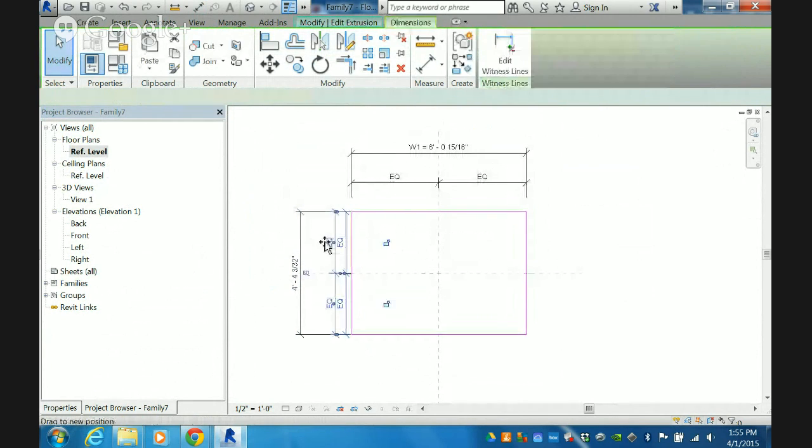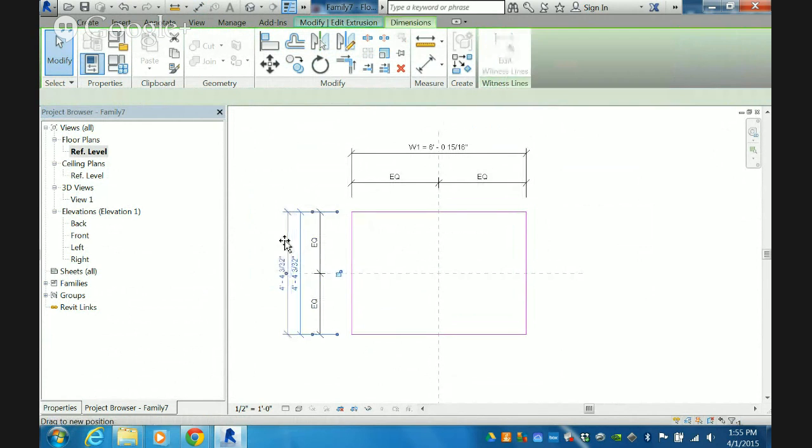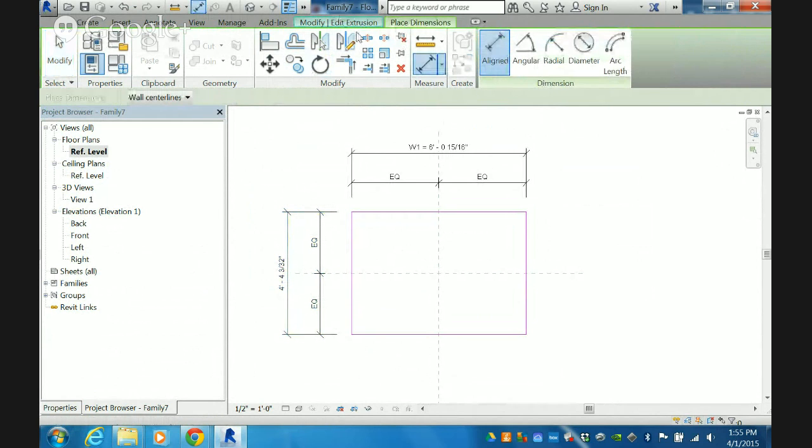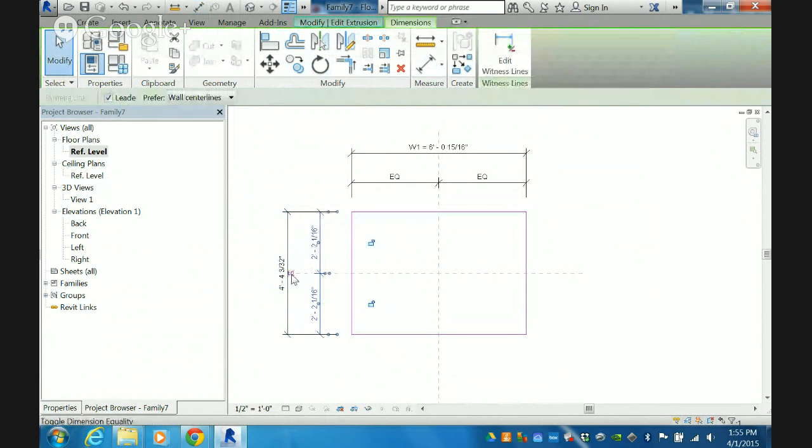So, and like I said, I really just want to get over the concept of type and instance here real fast, just to get it out of the way. So just basically hitting DI or going to create for dimensions, dropping them in there, and of course, after I get the dimension in there, just clicking on the EQ symbol to get it to equalize out.